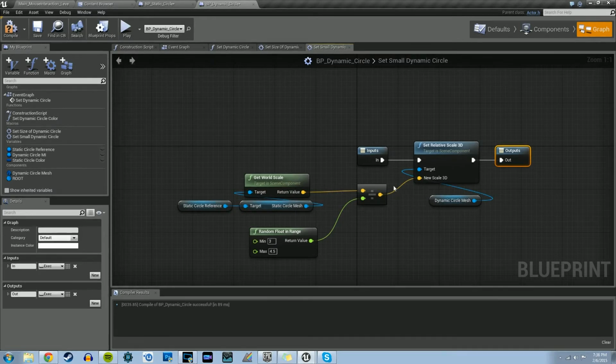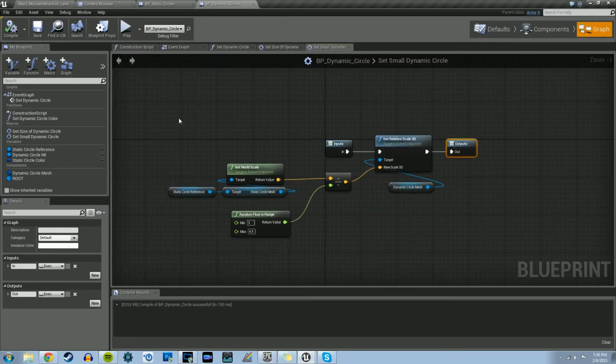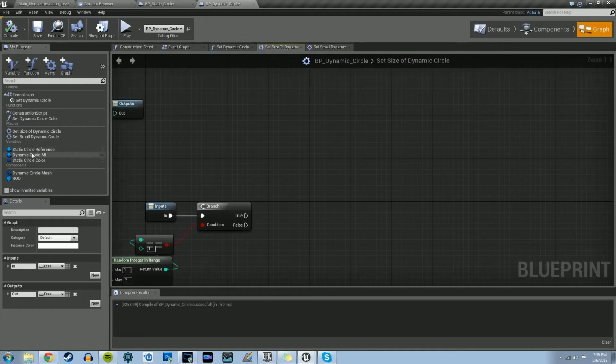So when this gets called, we're basically getting the current scale of the static mesh for the static circle and dividing it by a number that's between 3 and 4.5. So it's going to be smaller than the actual static circle mesh. So that's all we need for that one. Let's go ahead and go back to our set size of dynamic circle macro. And let's grab the set small dynamic circle macro, pull it in, connect it to the true.